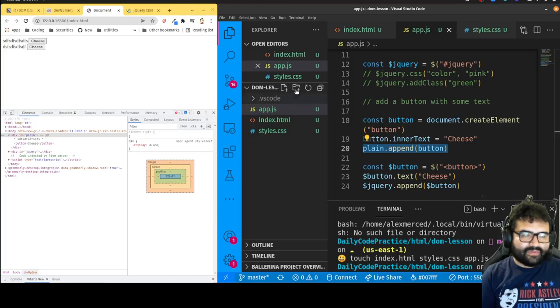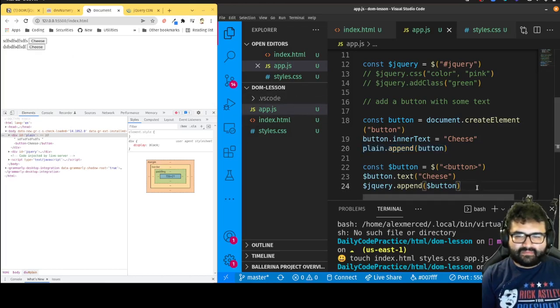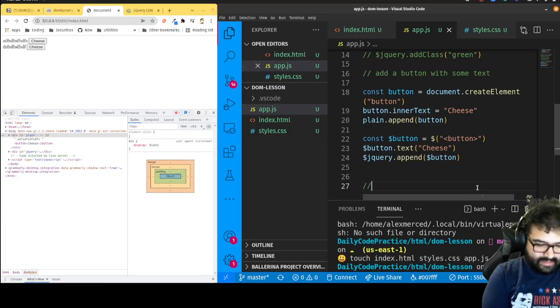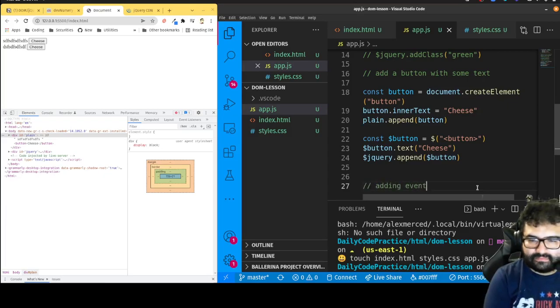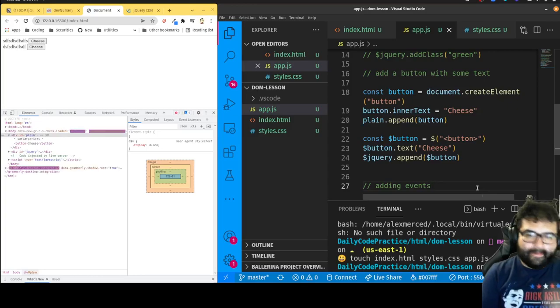Now, what if I want those buttons to do something if I click on them? We want to add an event. So let's talk about adding events.